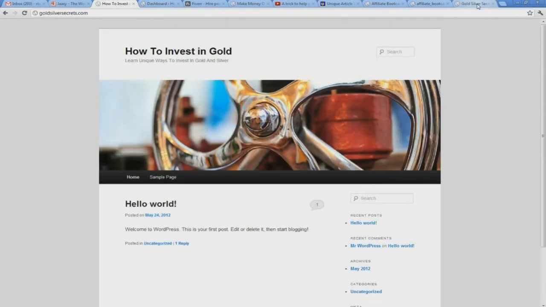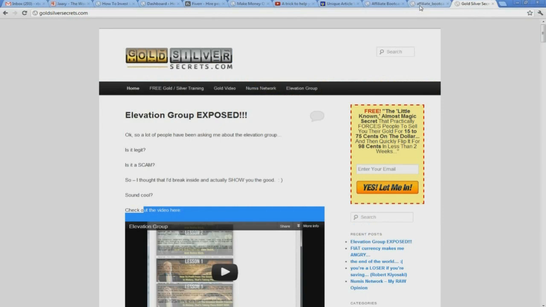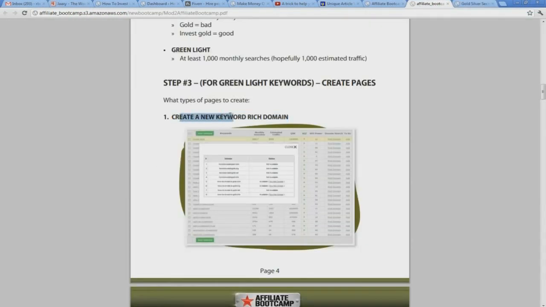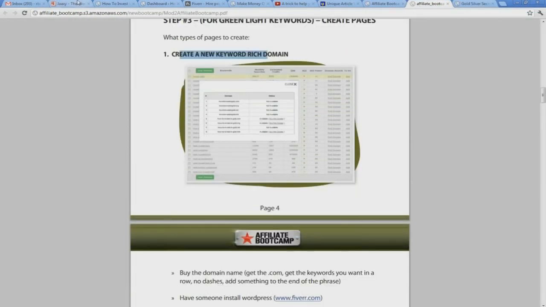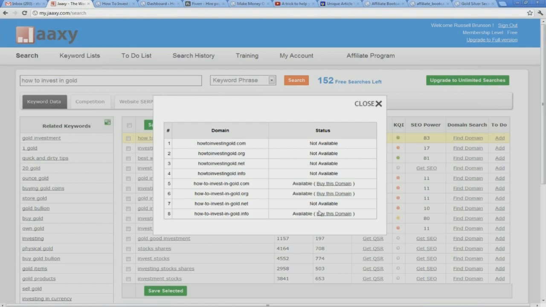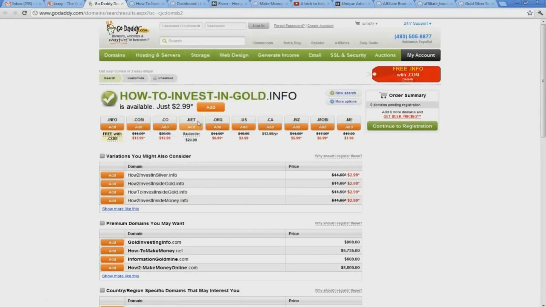Let me come back here. So again, the first step there was getting a keyword-rich domain. You can get your domains anywhere you want. I showed you guys last time when I bought my domain, I go to enom.com. But if you use Jaxi, like let's say it's howtoinvestingold.info, if I click on buy domain, I'm pretty sure they're going to sell me the domain right here. Oh yeah, they take you to GoDaddy. So you can buy it in GoDaddy.